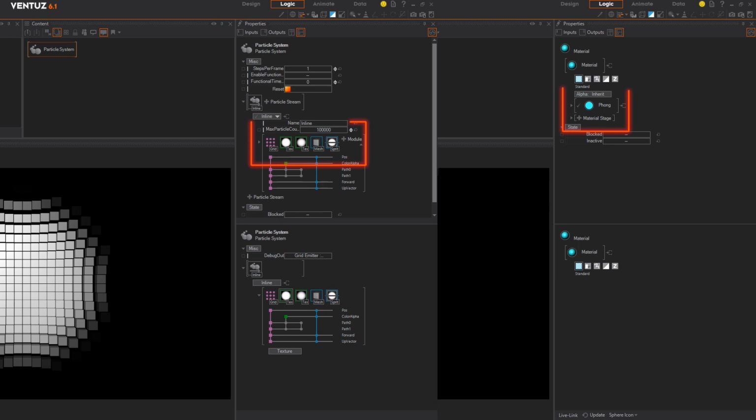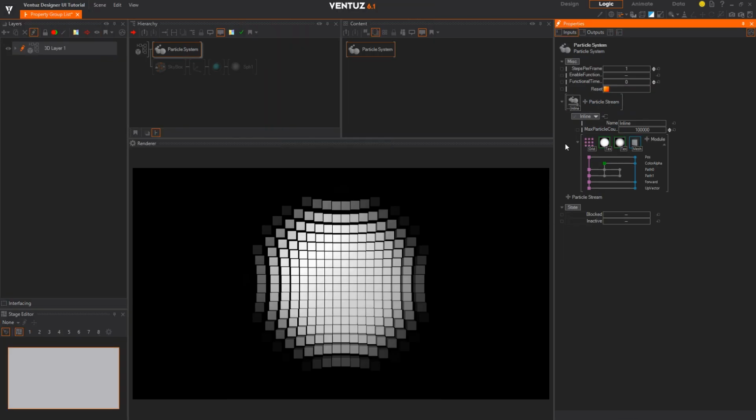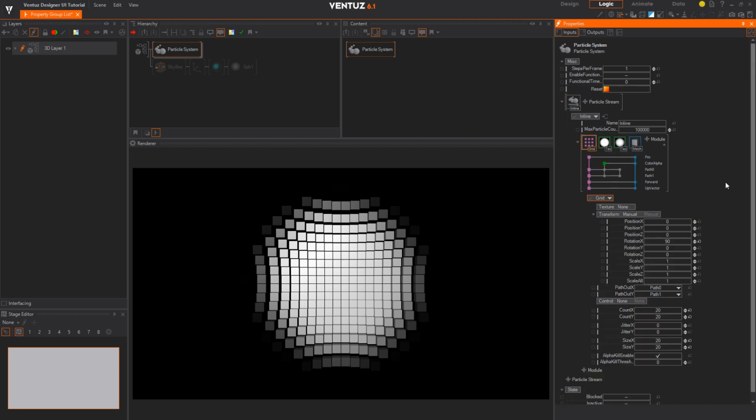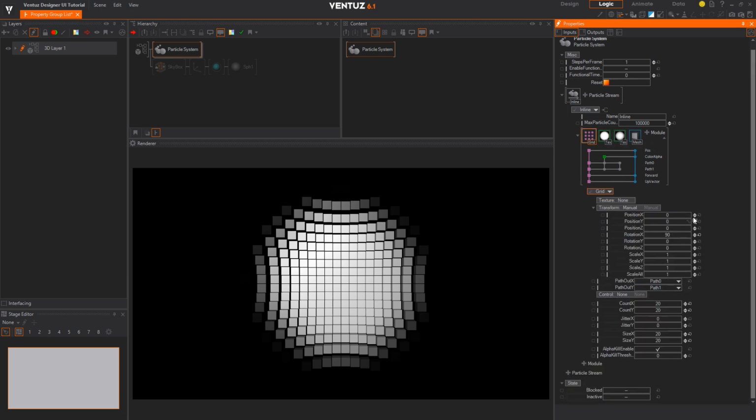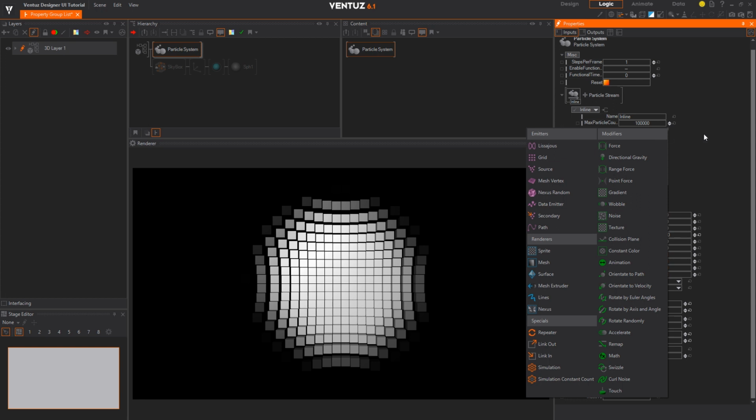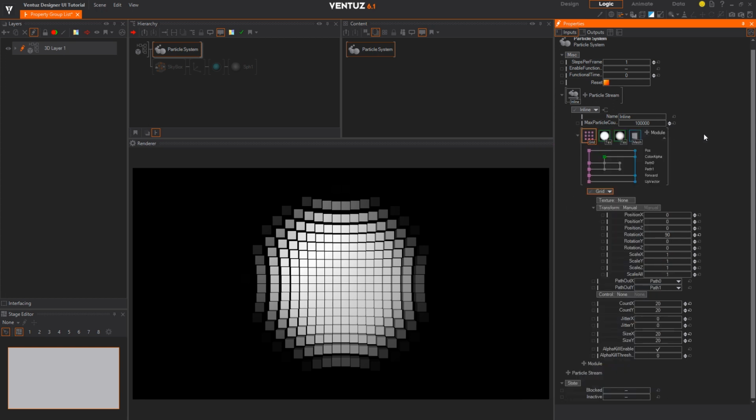For example, the material node and the particle system have this property group list. The lists have a variable amount of elements. They need to be uncollapsed to show any of the containing properties. If you want to add some property groups, just click on the plus and the list of available property groups will appear. Choose one and it will be added to the list.